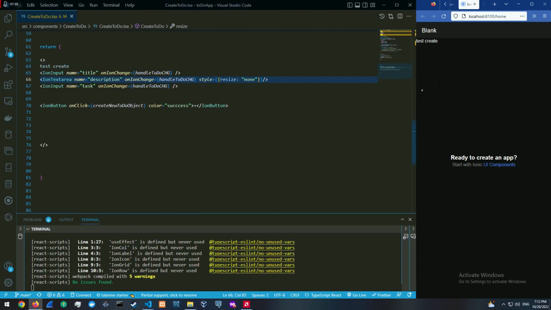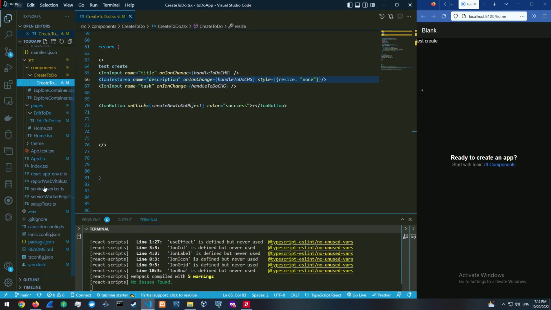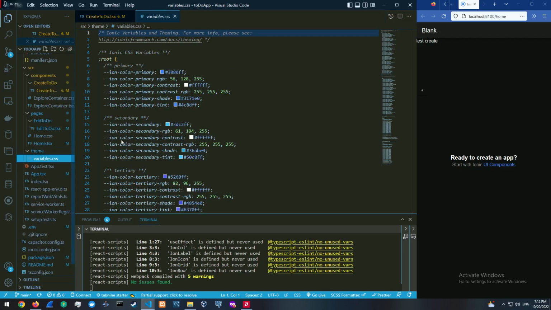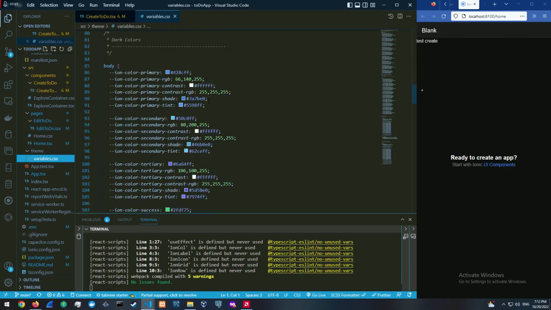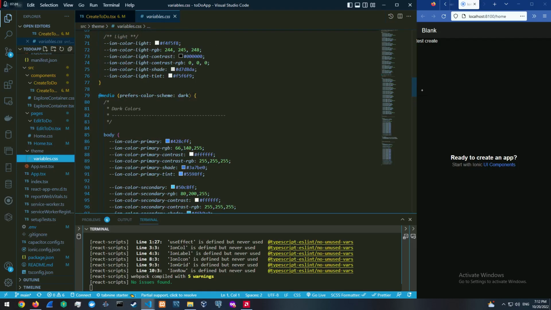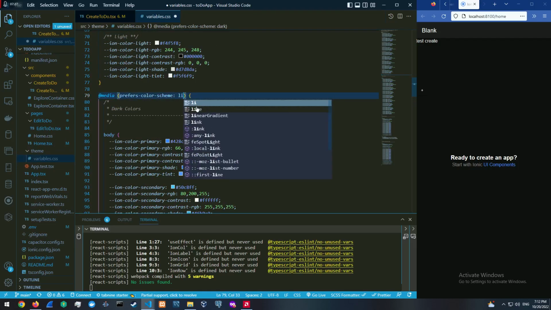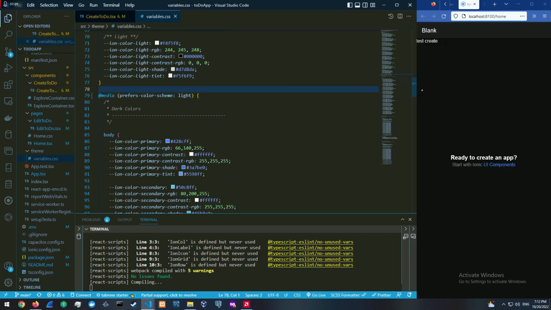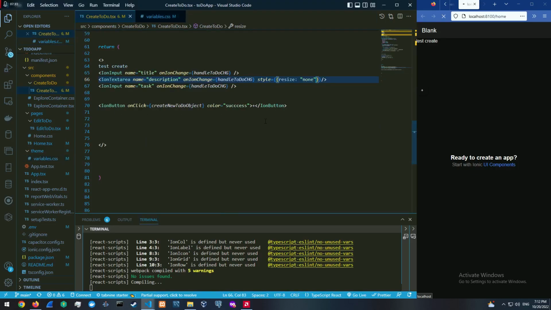And let's also change the color scheme. If you want to, you can just go into theme, and then variables.css, and just go down over here. Just change the prefers color scheme to light if you wanna use the light scheme. So I'm just gonna give it a moment and it's gonna update on its own. Let's just continue over here.